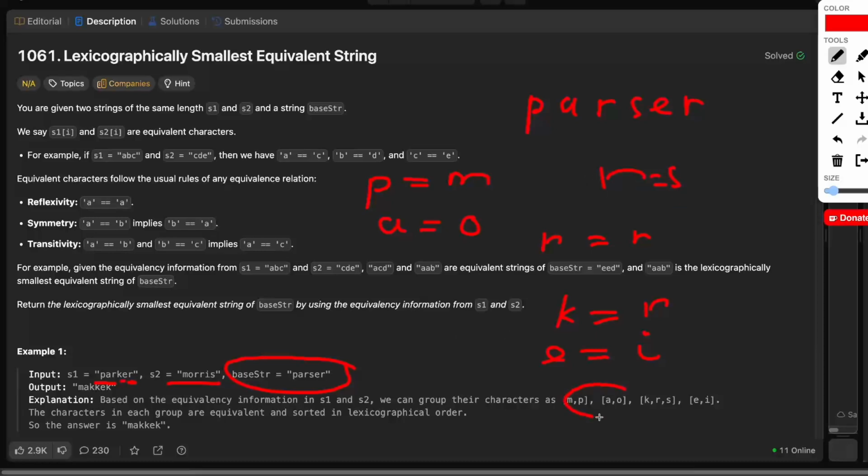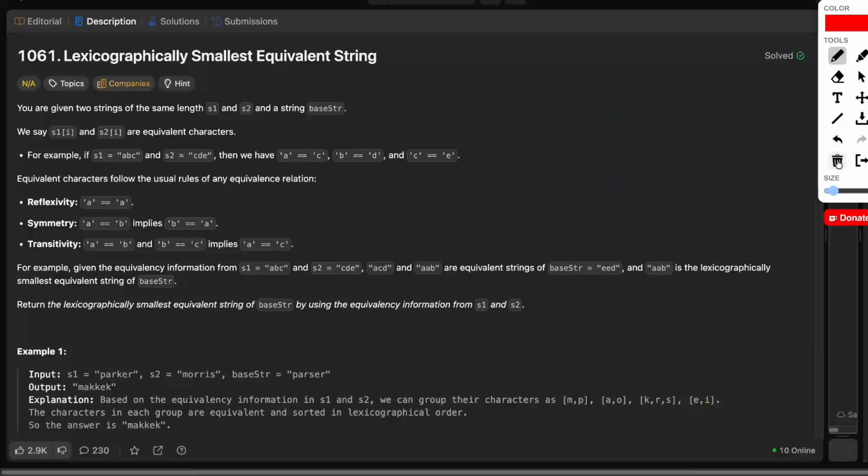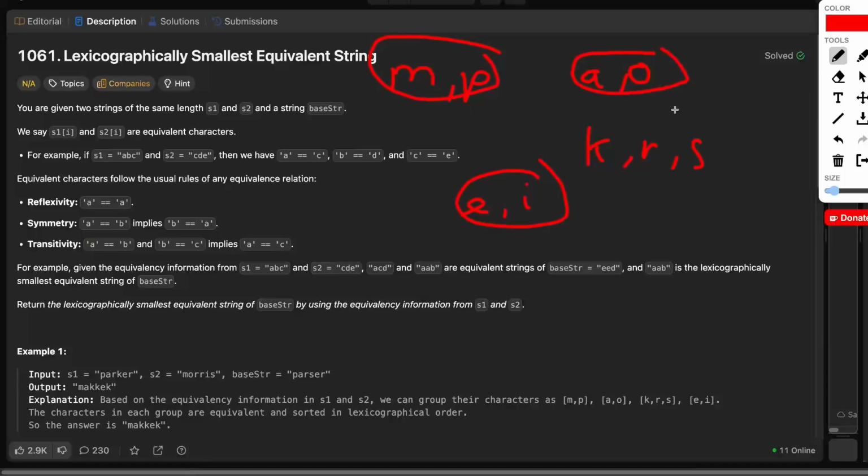And then they are grouping all of that in here for you. When R equals S, they're grouping all of the group right here. So I just write down those groups. I have M, P; I have A, O; I have K, R, S; and I have E and I, right? So these are the different groups.